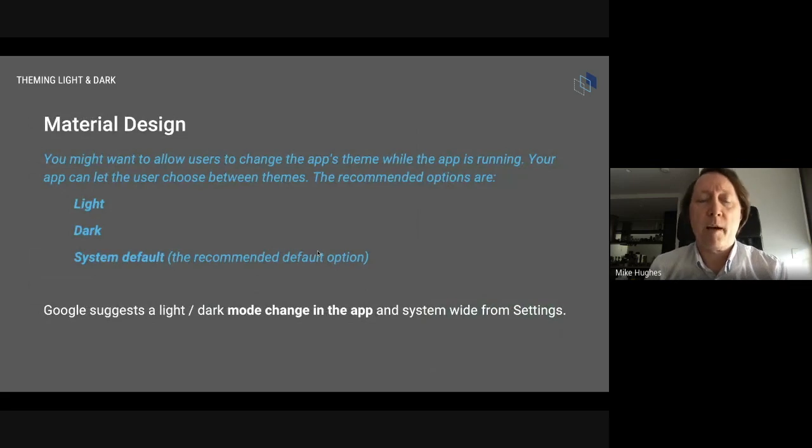So what does Google say about light and dark mode? Google's design system is material design, and they recommend something slightly different to Apple. Google recommends that you present these three options to a user inside the app. So that's in addition to the settings. So Google, in effect, is suggesting you can change light and dark mode in the app with these three settings that you should present to the user, or system-wide from settings. So Google and Apple have two slightly different approaches here on how you present light and dark mode to users.